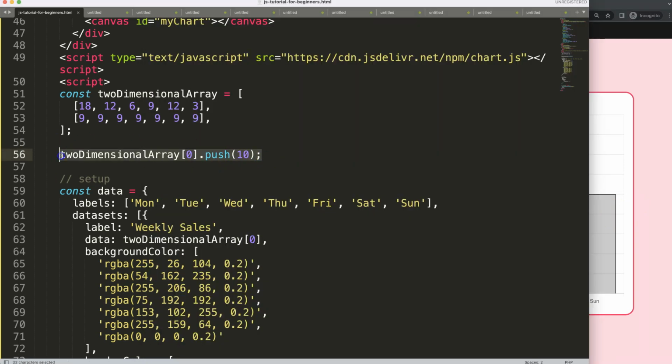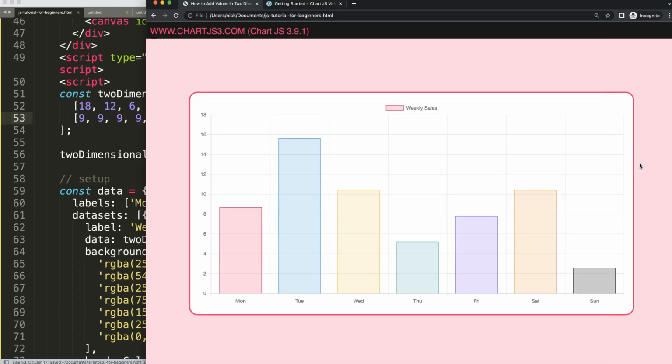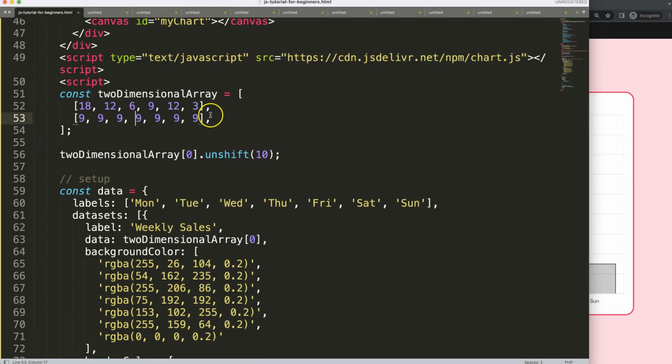Of course, we could do something else as well. If you want to do it at the very beginning, you can say shift. Oh, sorry, not shift. Unshift. Unshift will add a value at the very beginning. So if I save this and refresh, you can see this is number 3, this is number 18, and this is number 10. The number 10 has been moved to the very first value here.